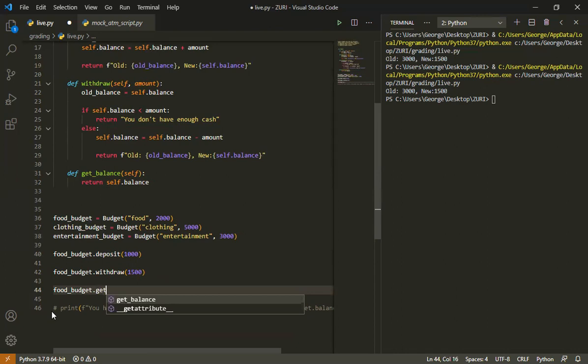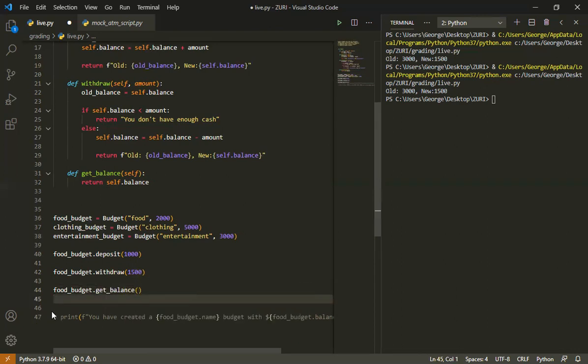dot get balance. Now if you notice, inside the parenthesis of get balance, it's going to be empty because we did not pass in any parameter here. So we will not pass in any arguments here. Parameters are what we pass in when we are defining the method, while arguments are what we pass in when we want to use the method. Don't worry, all these terminologies, you will come to be conversant with them.